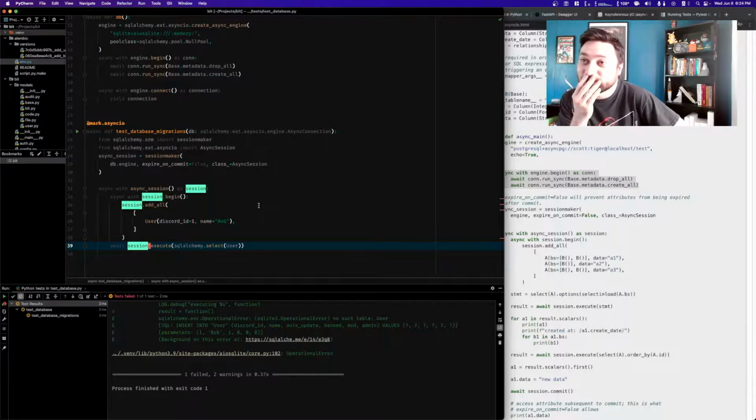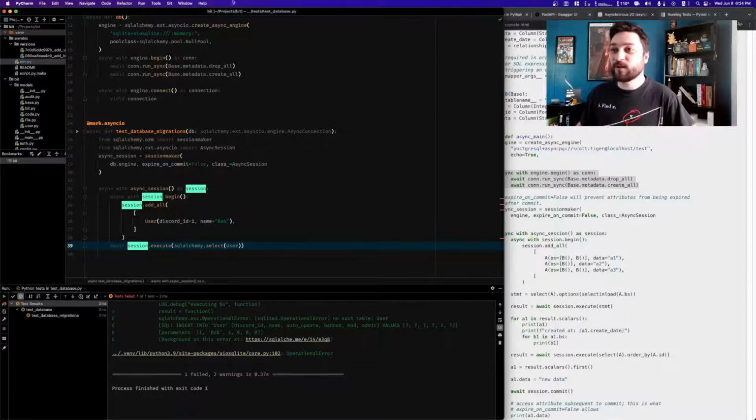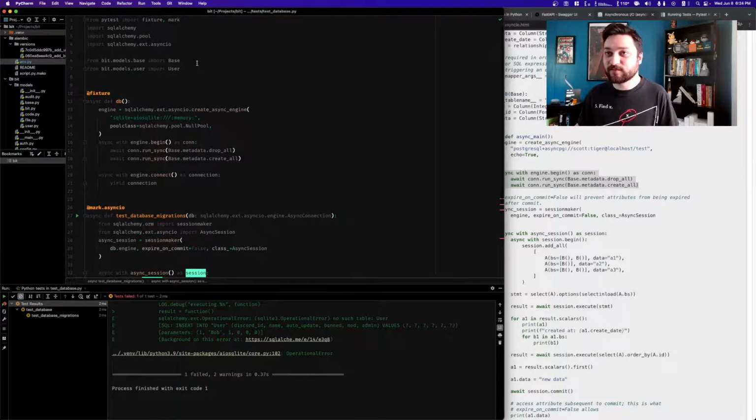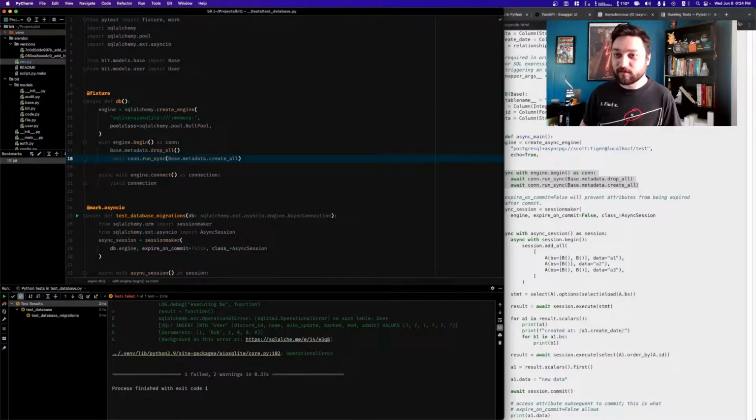Okay, async engine. All right, let's do something crazy. Let's do something absolutely bonkers. Create engine. And then we're going to get rid of all the async stuff. Drop all, so that gets rid of all the tables. This will create all the tables.